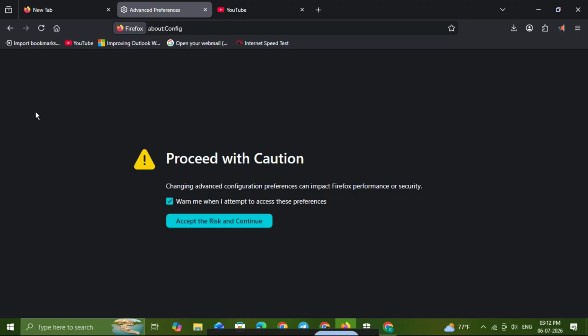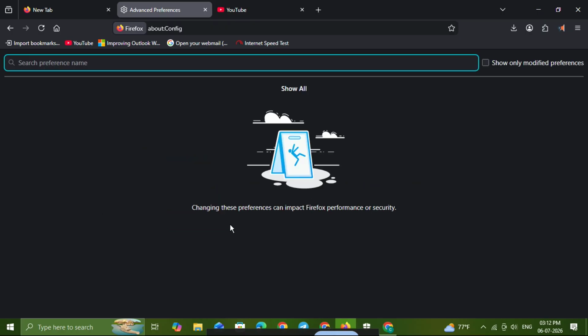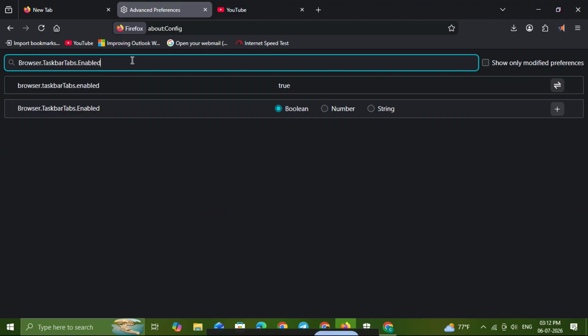When you get there, Firefox may display a warning message letting you know that these settings are advanced and can affect browser behavior. If that warning appears, click Accept the Risk and Continue to proceed. Once you're inside the configuration page, you'll see a search box. In that search box, type browser.taskbarTabs.enabled. This is the preference you need to check for Firefox web app or taskbar tab support.